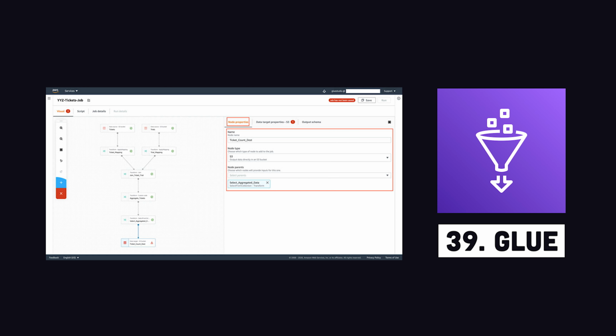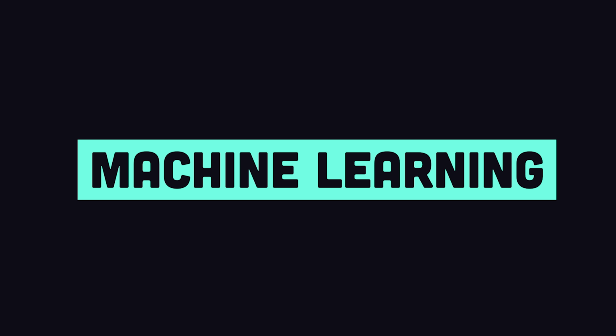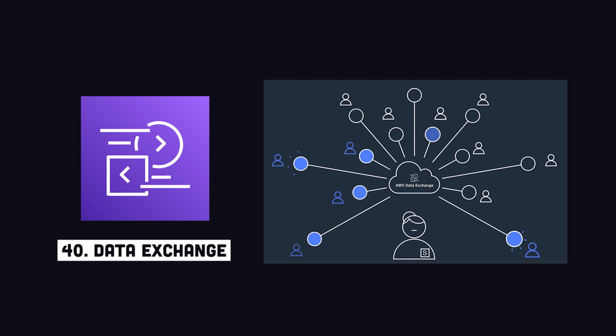But one of the biggest advantages of collecting massive amounts of data is that you can use it to help predict the future. And AWS has a bunch of tools in the machine learning aisle to make that process easier. But first, if you don't have any high quality data of your own, you can use the data exchange to purchase and subscribe to data from third-party sources.